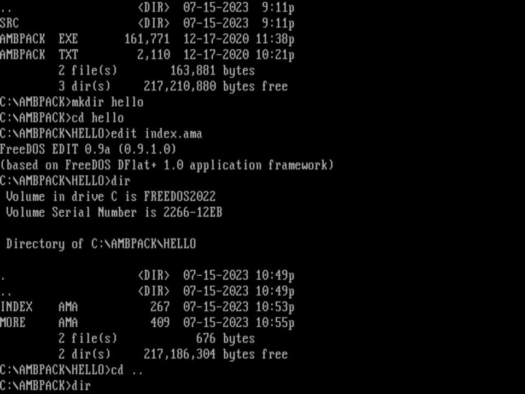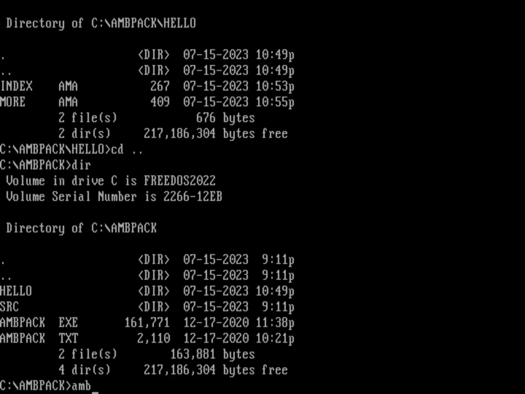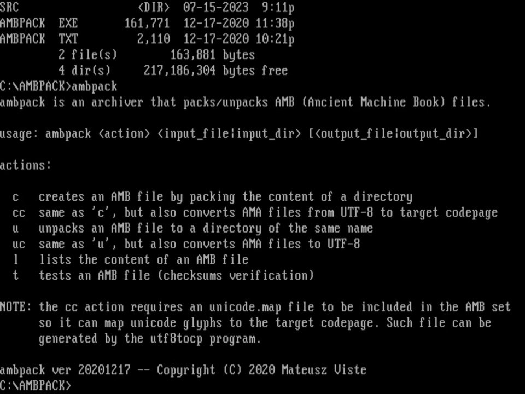Now, if I back up one directory, the AMB pack program is going to create an AMB file. And so the usage of that is AMB pack, and then we want to do C to create a new AMB file by packing the contents of a directory. That's why we made sure that we had a directory here. And then we're going to give it the name of an output file. So we're going to say AMB pack C, the hello directory, and we'll call it hello.amb.